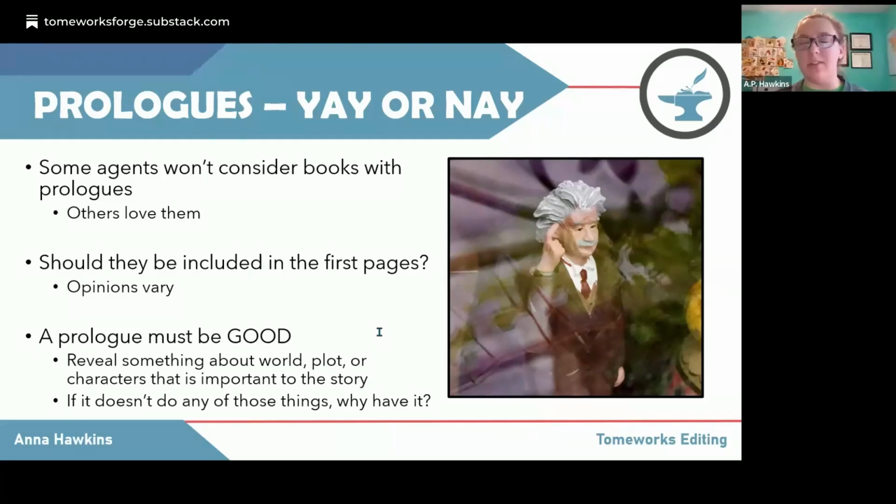Good meaning it should reveal something about the world, the plot, or the characters that's important to the story. So if you have written a prologue, it needs to have something in it that is important to the story that the rest of the book does not really reveal, or something in the prologue comes back later in the rest of the book and comes to fruition. The prologue needs to pay off, and it needs to feel connected to the story and not separate. If it doesn't do any of those things, then why do you have a prologue in the first place? Is the question.